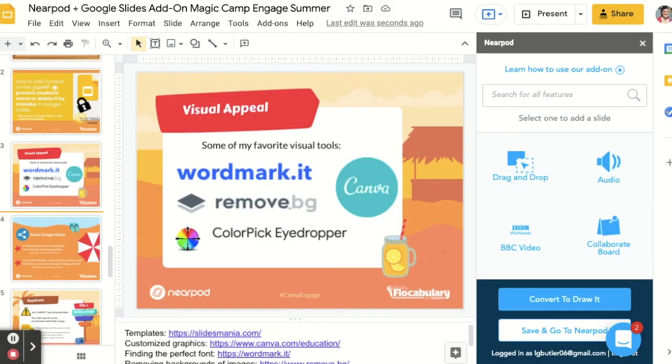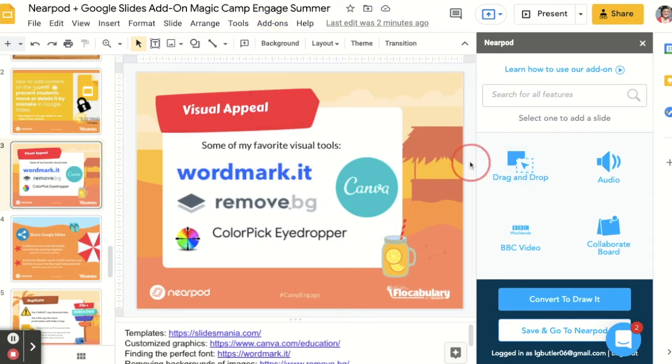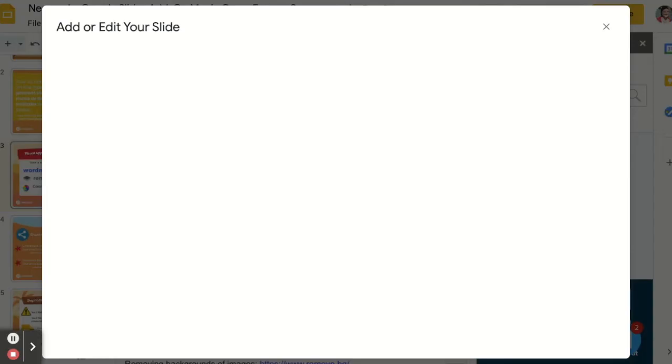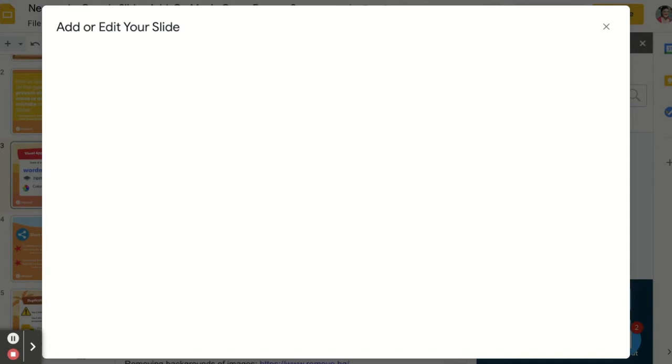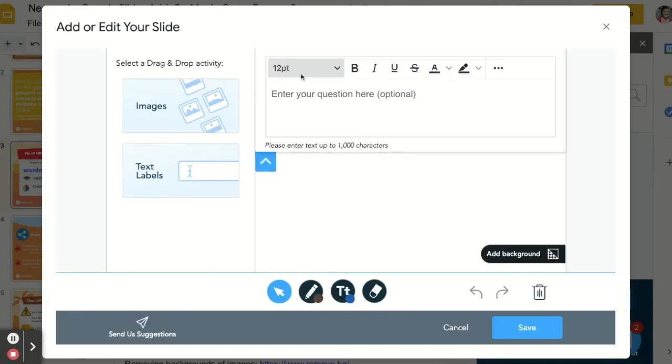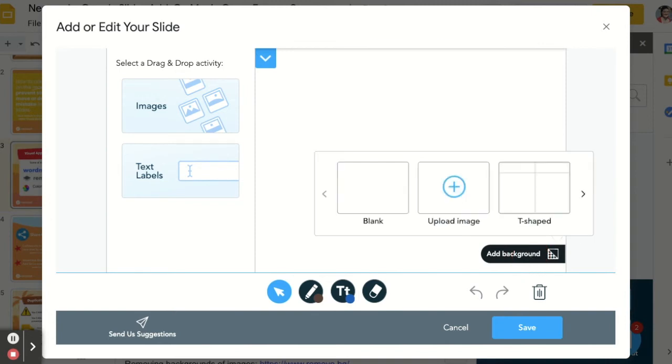Now you can see I am in Google Slides, and to get to Nearpod, I had to go to Add-on, Nearpod, and then open it up to get it in this side column. And to add the drag and drop activity, I just select it. I'm going to start by adding whatever directions you want. So for this, I'm just going to say complete the Venn diagram, and I'm going to add a background.